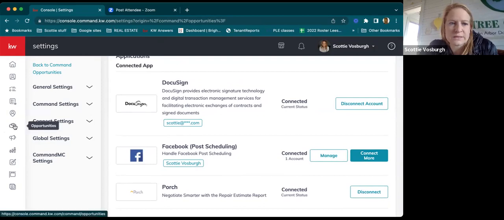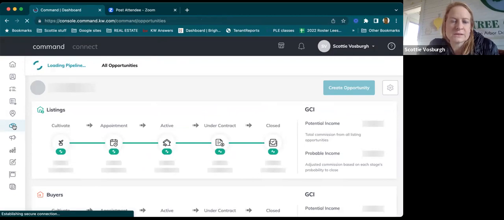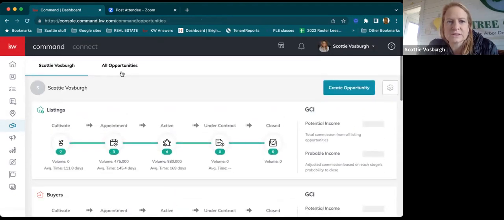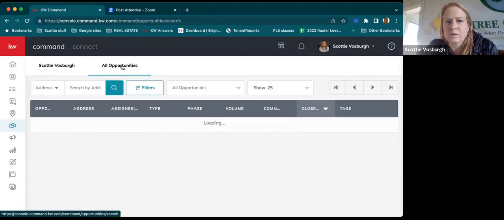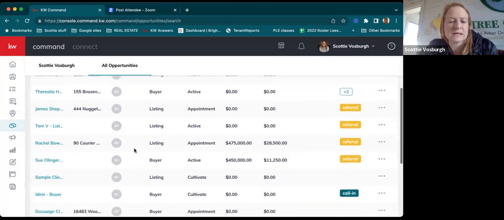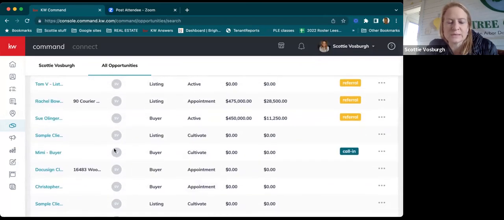So in order to get to Docusign, you're going to go in under opportunities. When you're in opportunities, there's a couple different ways to look at it. The first thing you see for your pipeline is divided out into the graphic section. You can also hit all opportunities, and you've probably gone over this in a previous day. This is all the opportunities you have in your pipeline listed out.